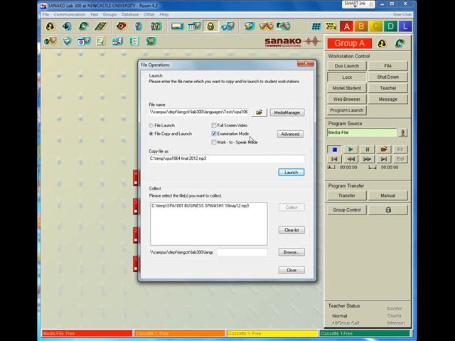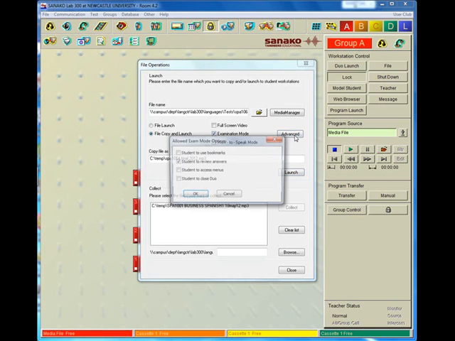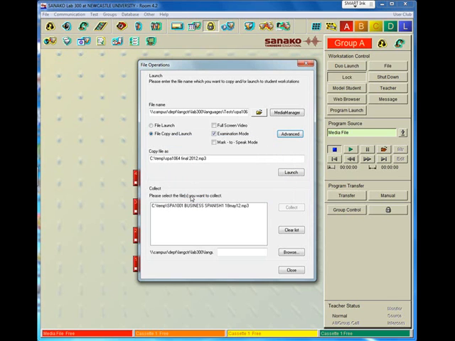Now we need to select the Advance button to allow the students to review the answers, so check that box if it isn't already. This allows the students to rewind, pause or play the file at their own pace. Select OK. Now we're ready to launch the exam file.